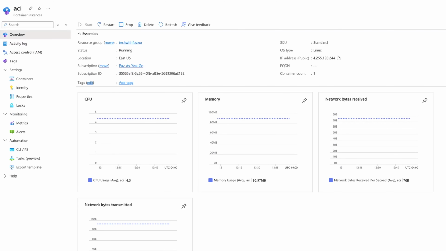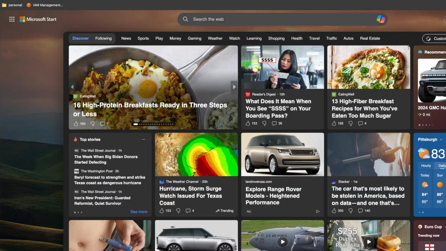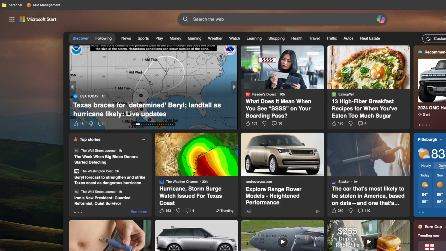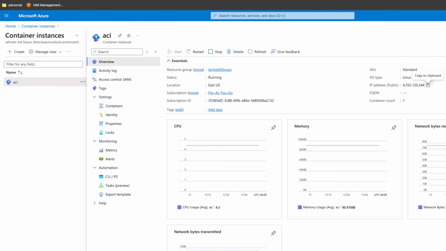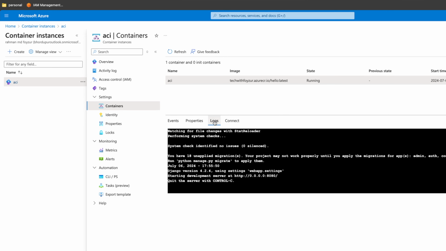So now if I go to this particular address, you can see it's not going to work. Trust me, it's not going to work. And if you go to containers and you go to logs, you can see no request is coming in, right?